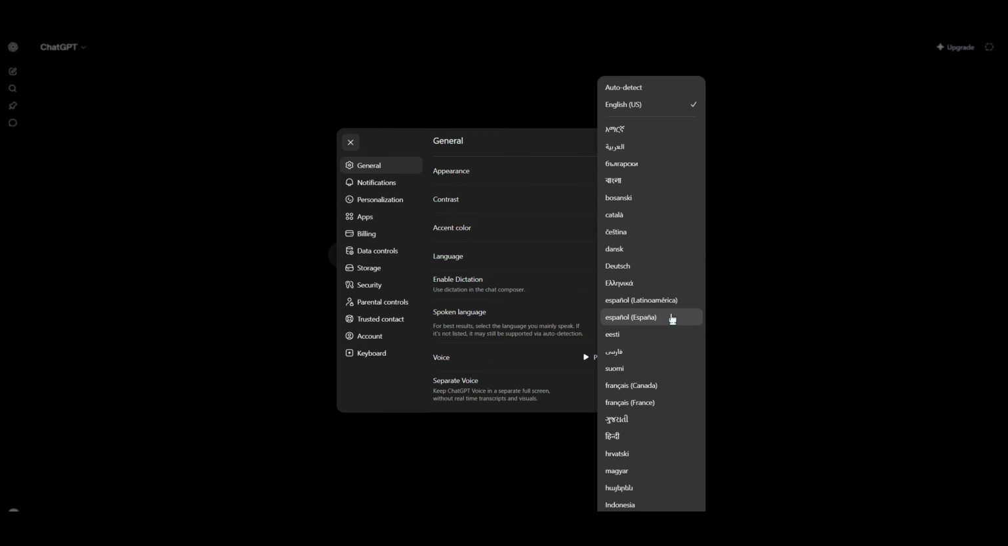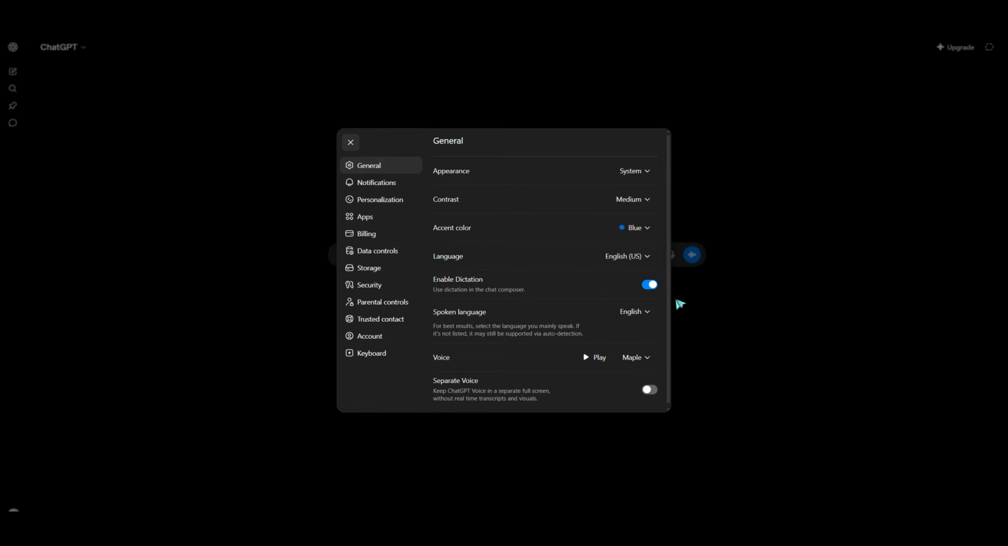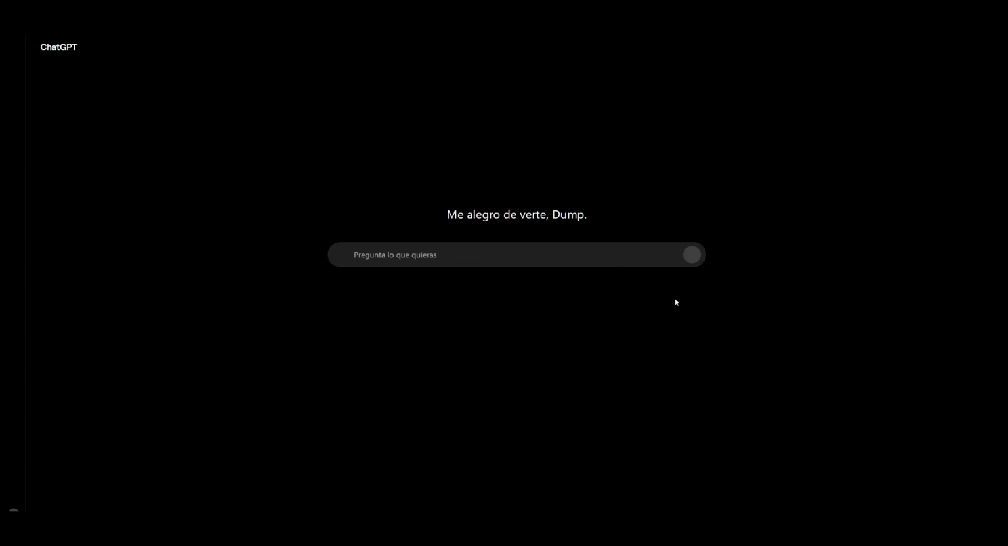As soon as you do that, the interface should update to Spanish, and that's it. ChatGPT will now display the interface in Espanol, making it easier to navigate if that's your preferred language. If the change doesn't appear immediately, give it a moment, or reopen the settings page to confirm that Espanol is selected. One helpful thing to keep in mind is that this changes the interface language, which means the menus and settings will appear in Spanish.